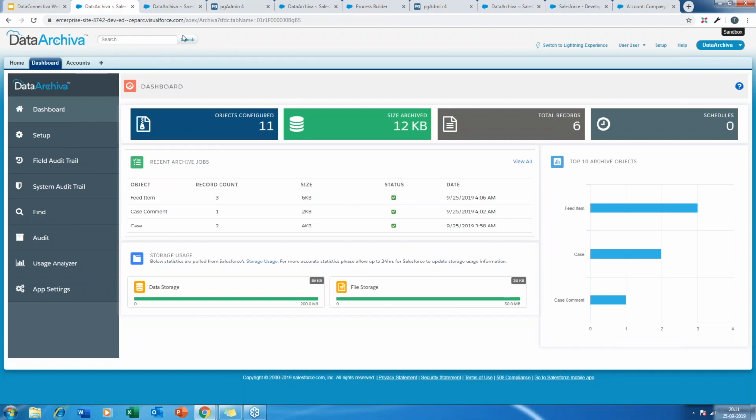So when you install the Data Archiva and the Data Connectiva apps into your org, this is the first screen that you see. This is the home page for the app, and this is a dashboard that shows all the recent statistics as well as your storage consumption. Right now it shows a few objects configured already, but let's not get ahead of ourselves. So let's first see how to configure the different objects to be archived.